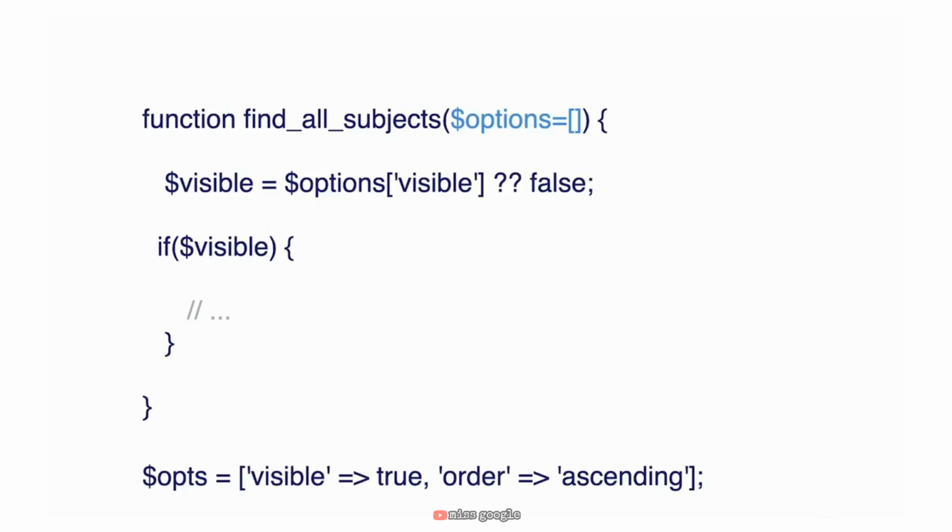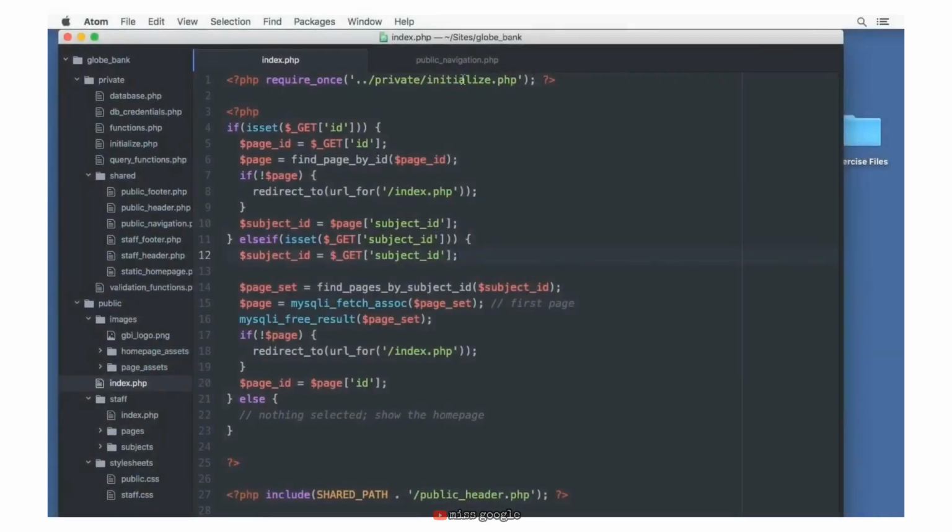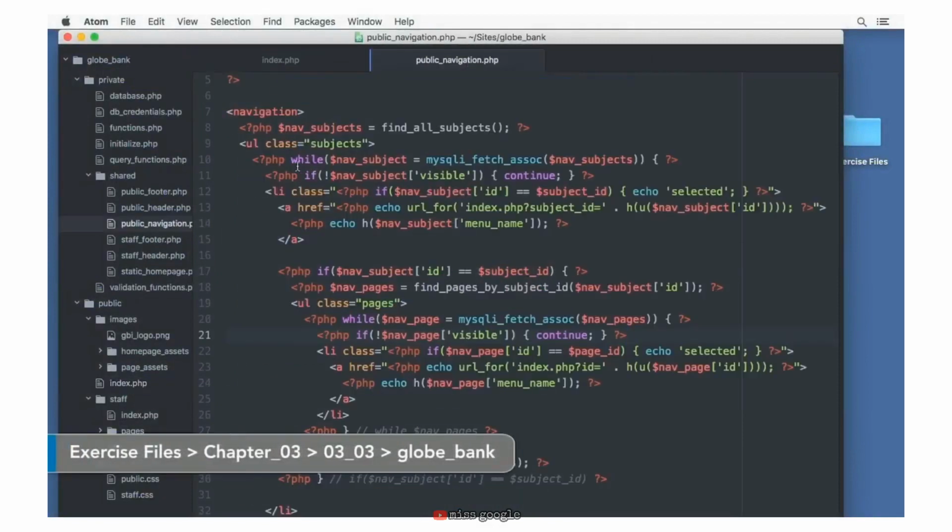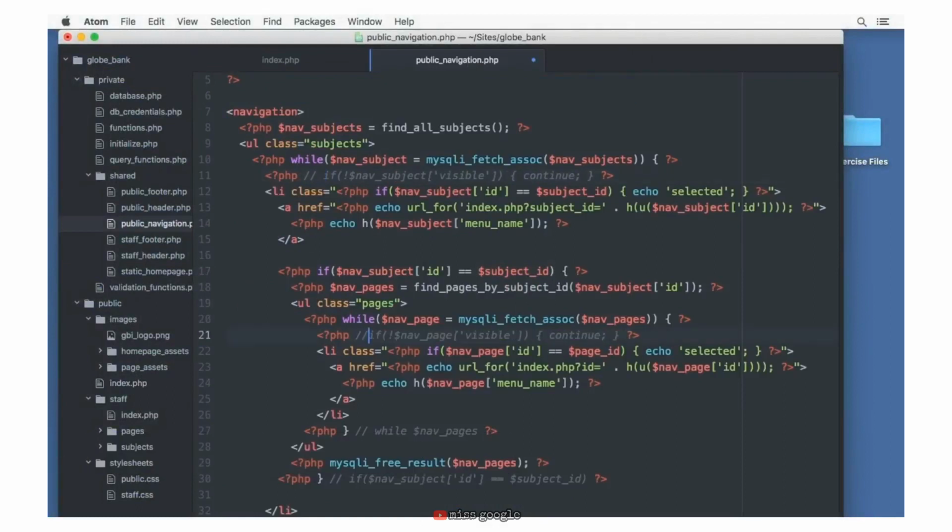So we just take those options, we pass them into our function, and the results we get back will be modified based on what we've passed in. This is a very handy technique to have in your developer toolbox. Let's try adding it to our project. So let's begin by first going to our public navigation, and let's just comment out the skipping that we did in the last movie. Right? So now there is nothing preventing the visible ones from showing up again, and let's try suppressing the visibility by modifying find all subjects so that it only finds visible subjects.